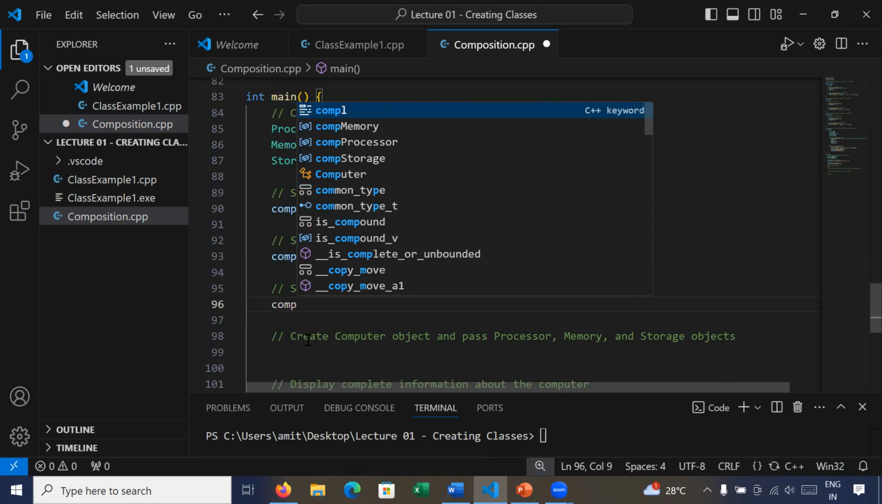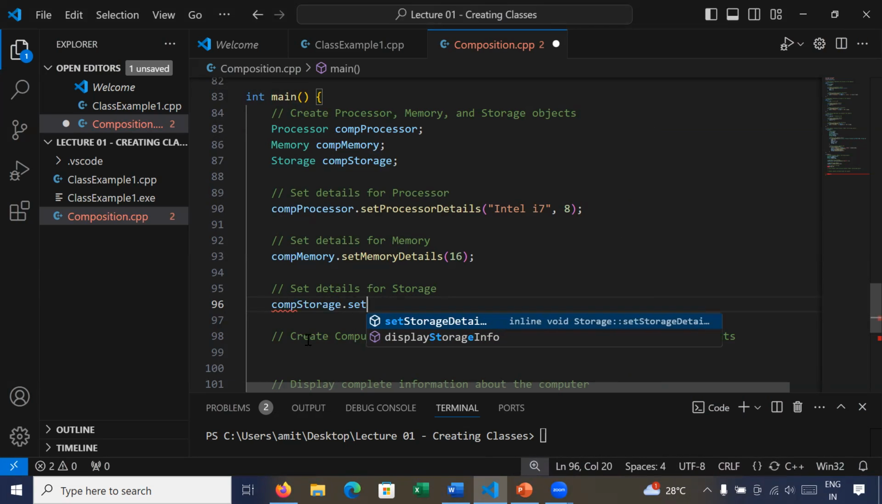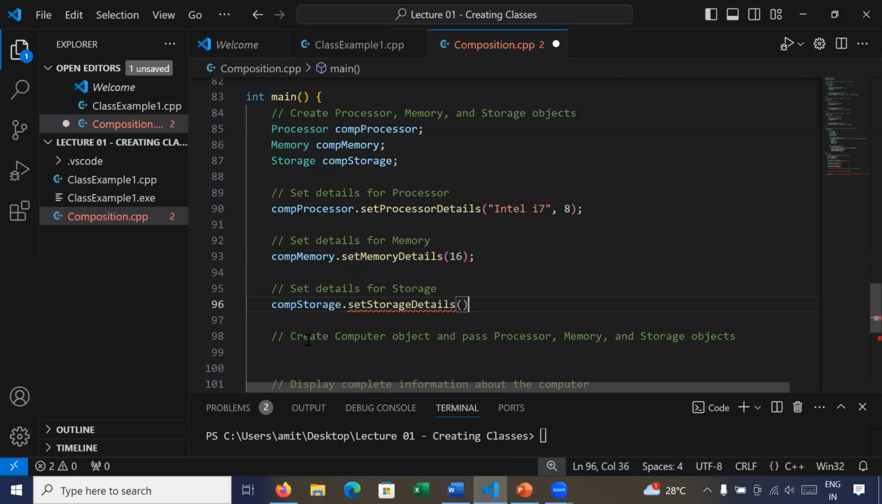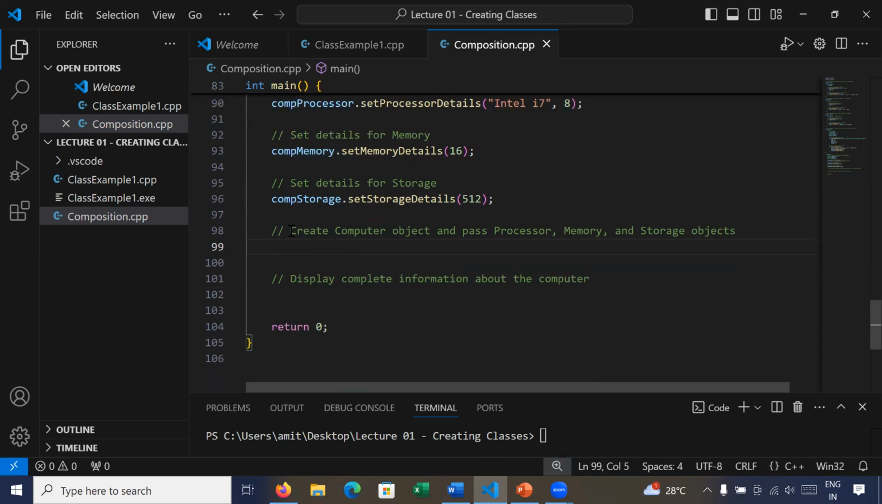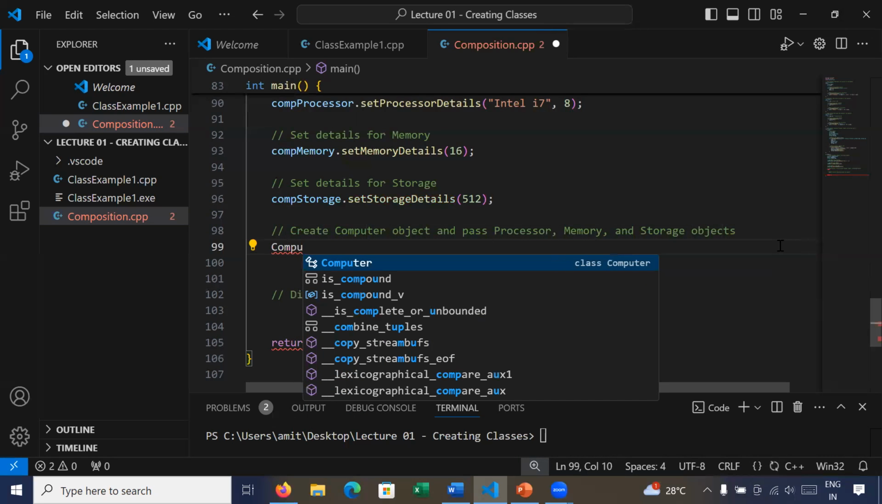Or in a similar way, you can set the details of the storage. You will use computerStorage dot setStorageDetails. So what is the storage size of your drive? I am using 512 GB, right? So what we have done, we have set the details of the processor, the memory and the storage. Let us create a computer object and pass the processor, memory and storage objects in order to set their values. So you will create an object like Computer, right?